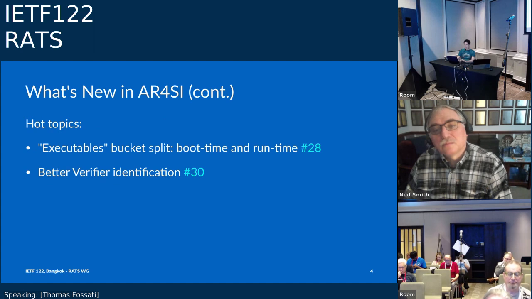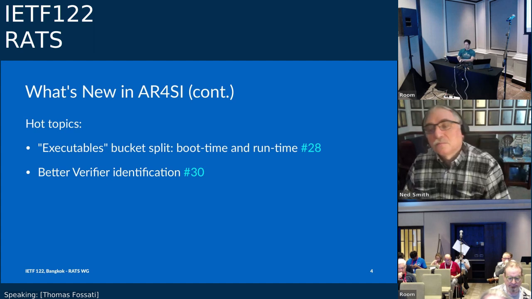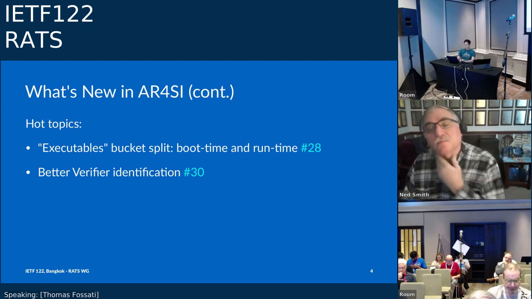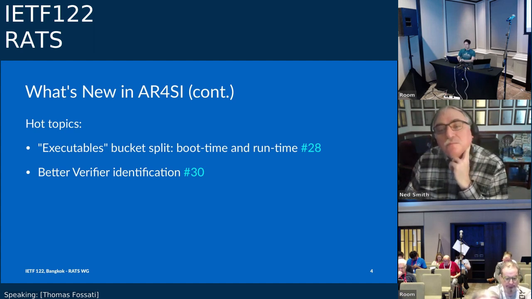We have a couple of hot topics on the table at the moment. One is looking at the trustworthiness vector and doing a bit of splitting in terms of buckets. We want to have the boot time and runtime separate in the executables to be able to be more precise about what we're actually appraising. And Ned raised another issue about better improvements around verifier identification, so finer-grained identification claims for the verifier.